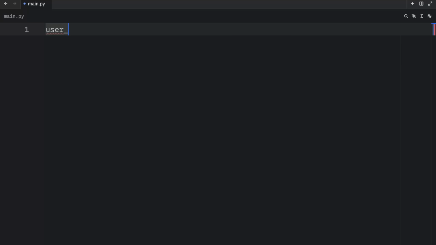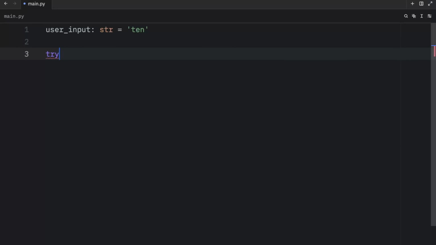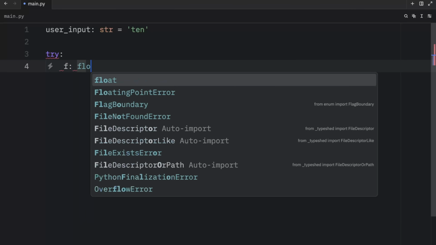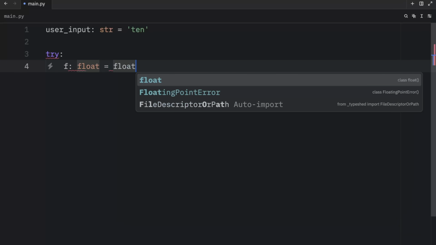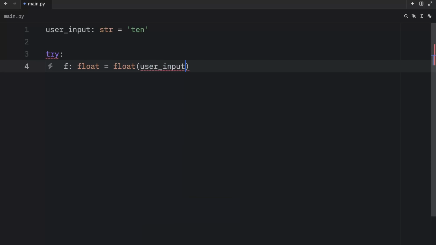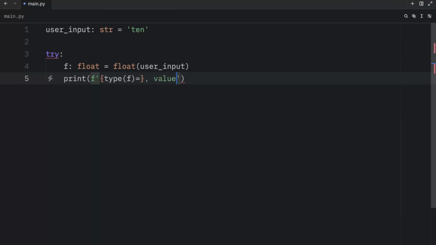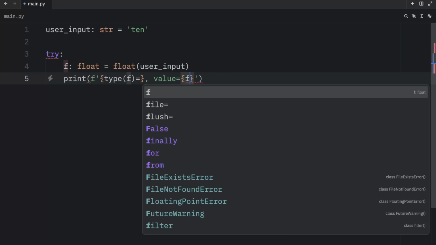So to do this, we'll type in user_input of type string, and we will assign it the value of "10". Next, we're going to try to convert the user input to a float. So we're going to type in f of type float will equal a float of the user_input. Then we will print the f-string of the type of f equals, and this is some quick debugging syntax, and the value of f, which will equal f.